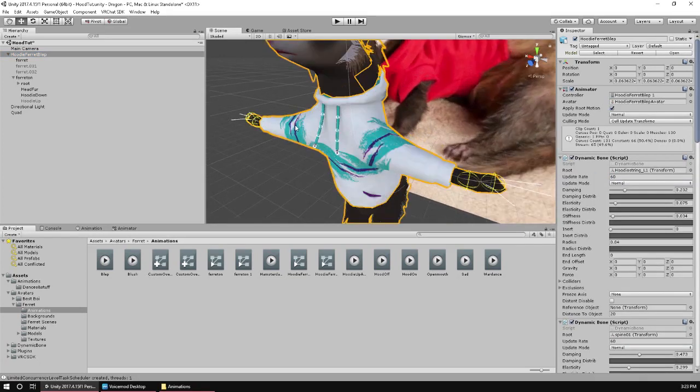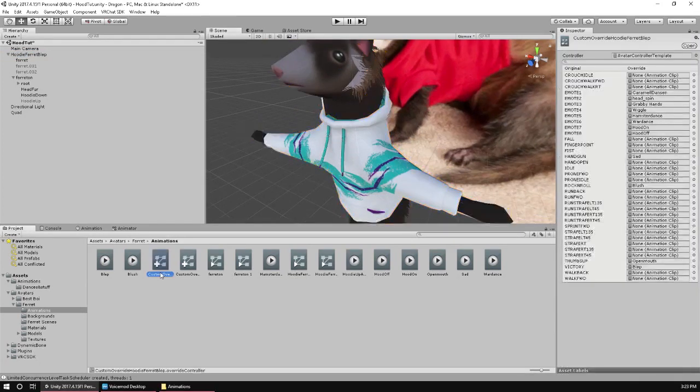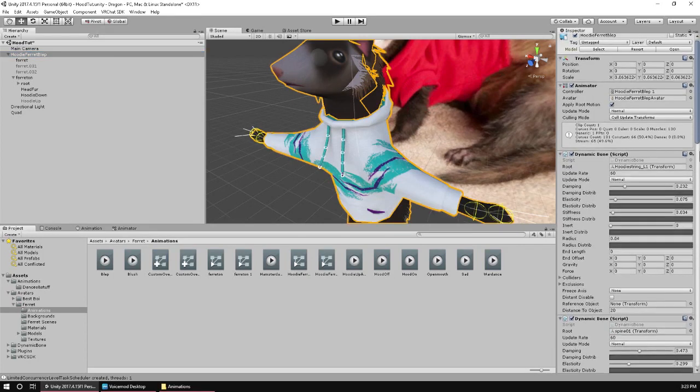You have the toggle. Oh wait, you need to add it to this custom override hoodie ferret blep. If you want, you can make a duplicate if you don't want to mess with things, but you have to drag HoodOn and HoodOff to the emote slots on here, and then assign it to the avatar through this.